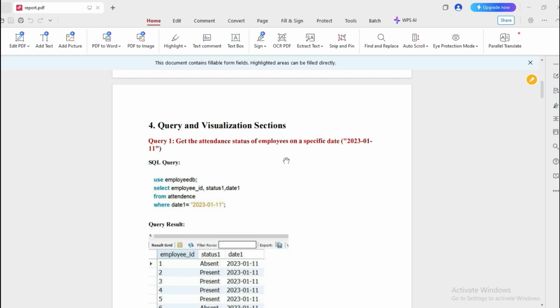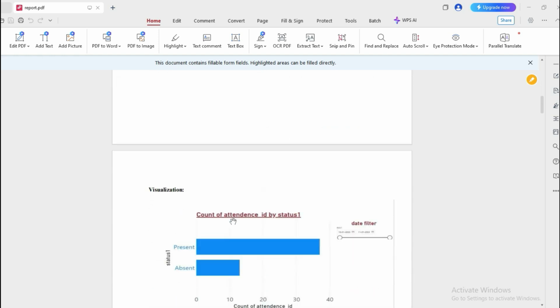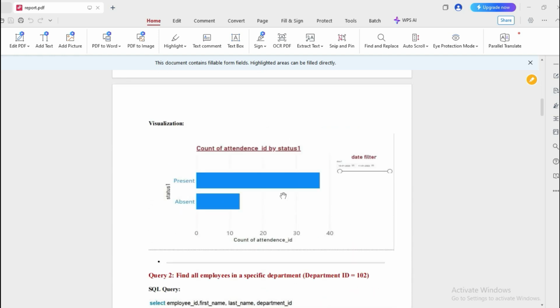Then show your Power BI visualization: a line chart, bar graph, or whatever tells the story best. Do this for all your use cases, attendance, salaries, department analysis. You get the idea.